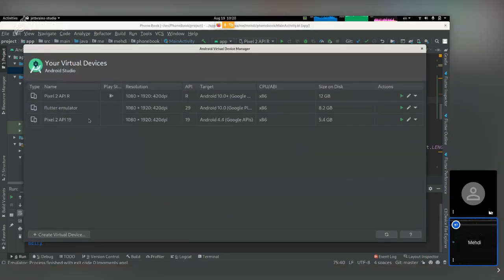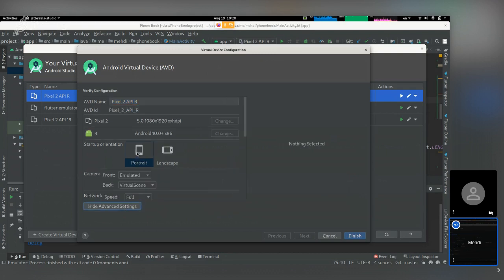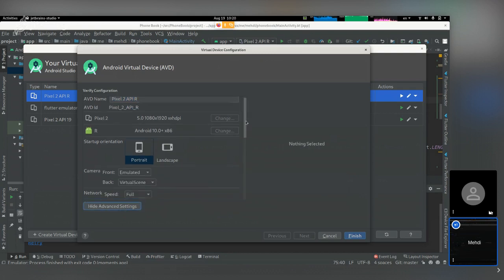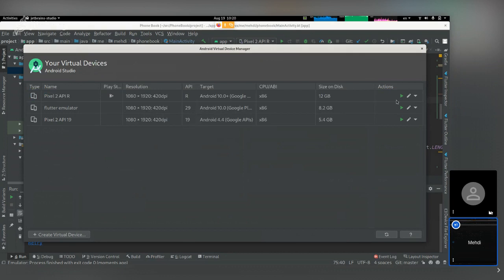We open the emulator device manager and let's check out the settings on that. Graphics, advanced, cold boot. Let's do cold boot so that it starts everything from scratch.